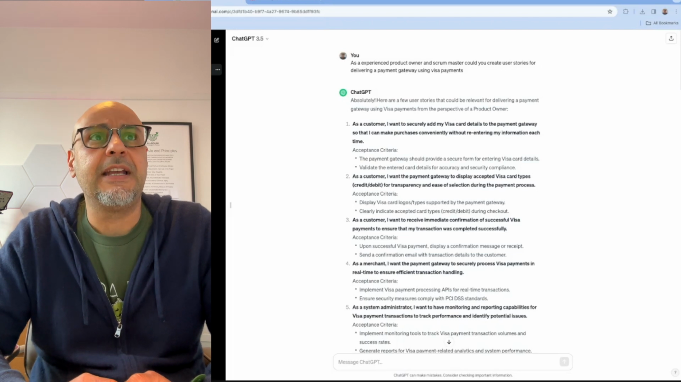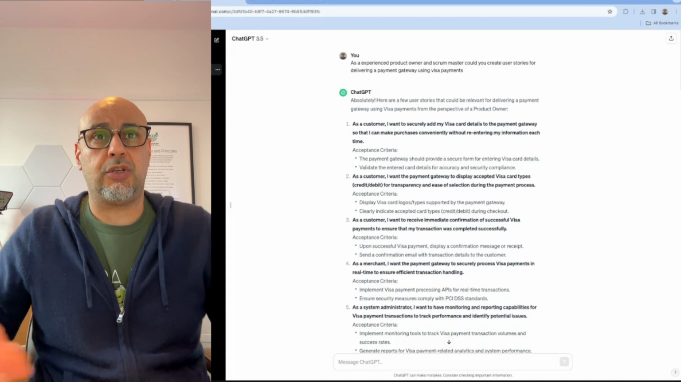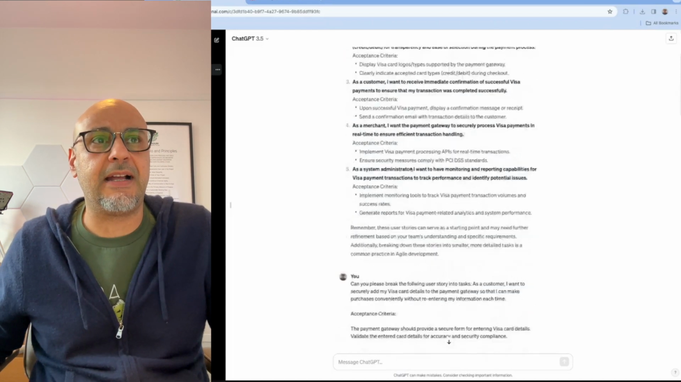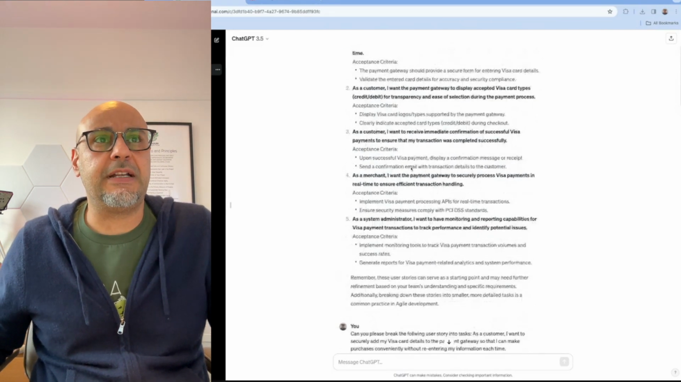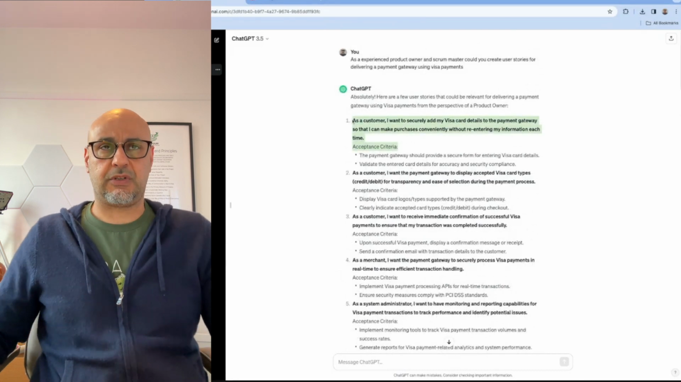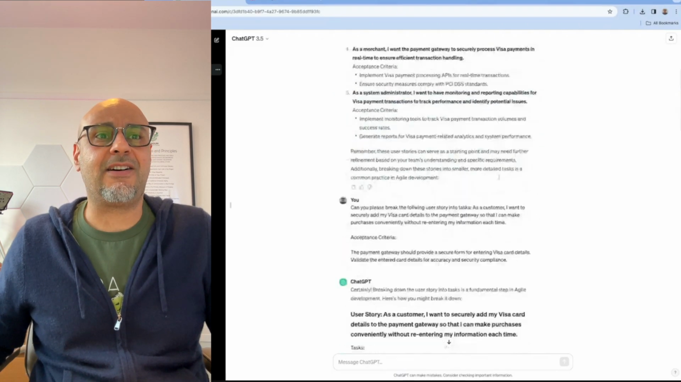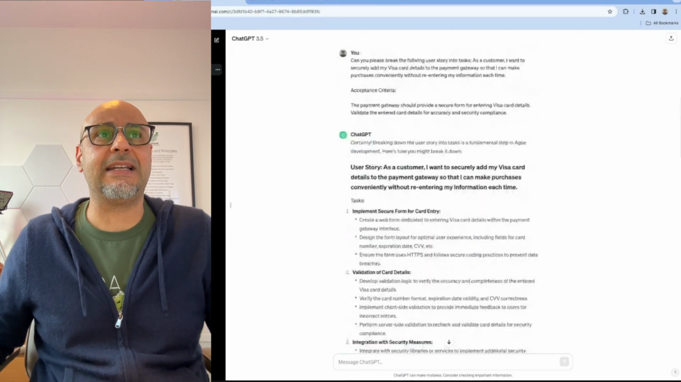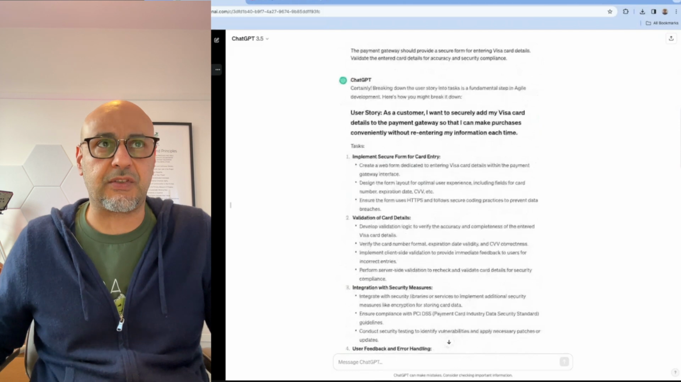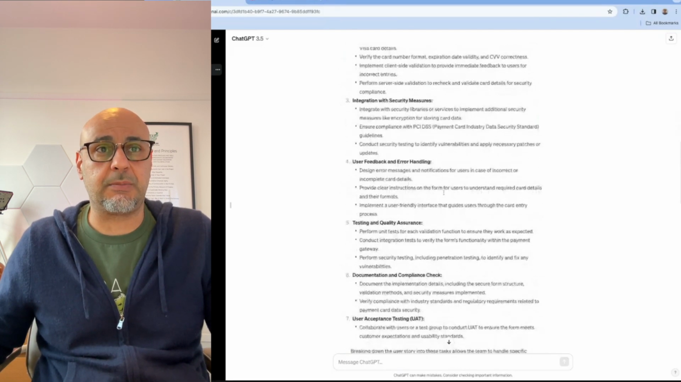So for that, the AI tool gave me some user stories that I can look at. And what I've done is I've picked the first user story, which is, as a customer, I want to securely add my Visa card detail payment gateway, and asked it to break it down into tasks. So it gave me 7 different tasks, possible tasks for this.